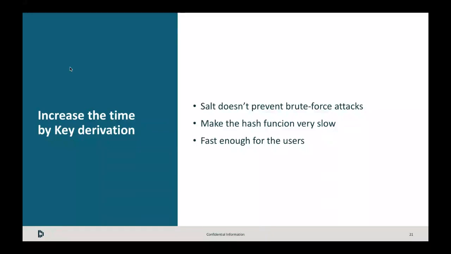To make these attacks less effective, we can use a technique called key derivation. The idea is to make the hash function very slow so that even on a fast GPU or custom hardware, dictionary attacks and brute force attacks are too slow to be worthwhile. In the meanwhile, this delay should not be noticed by the user. Of course, we don't want slow logging in the software. So this just gives you a concept of how slow hashing can defend.